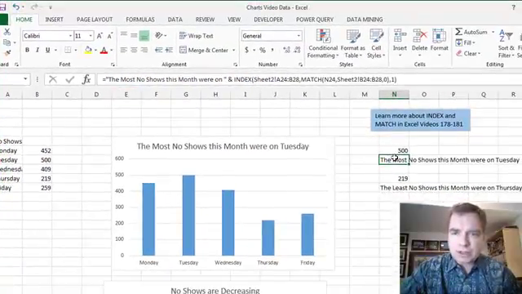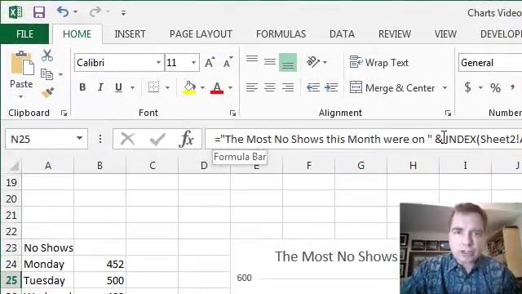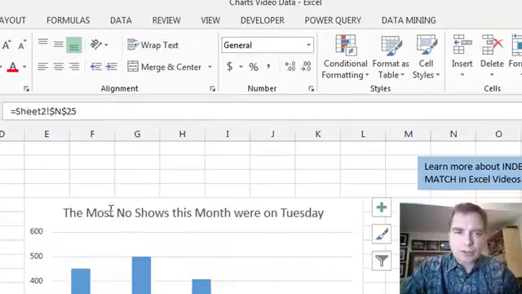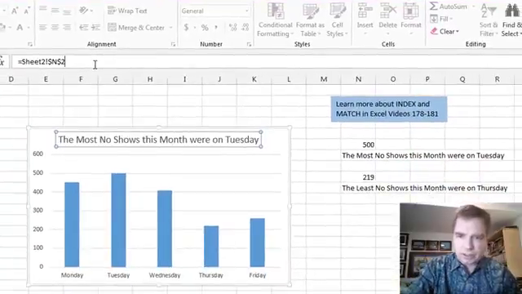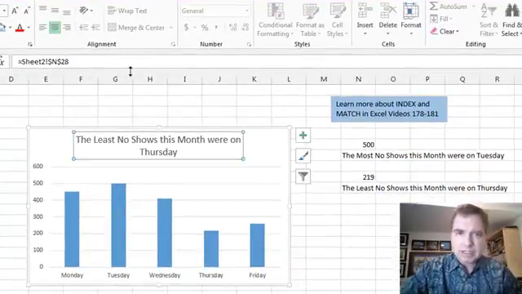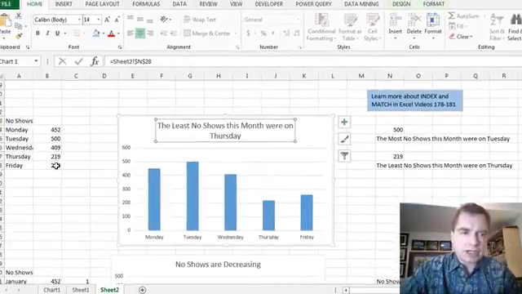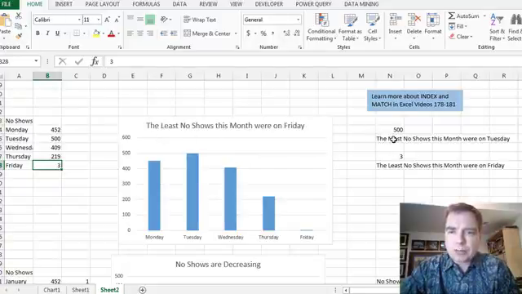Then in cell N25, you simply say equals whatever text you want in the chart title in quotes, and then the ampersand, the and sign, which attaches a formula on the end of it. So if instead of the most no-shows I wanted to show the least, I'd go to N26. Now I can show the least no-shows this month were on Thursday. And if I changed Friday and gave myself 3 no-shows, my chart automatically updates to Friday. What am I doing? I'm putting equals in the chart title and pointing to a cell that has all the math.